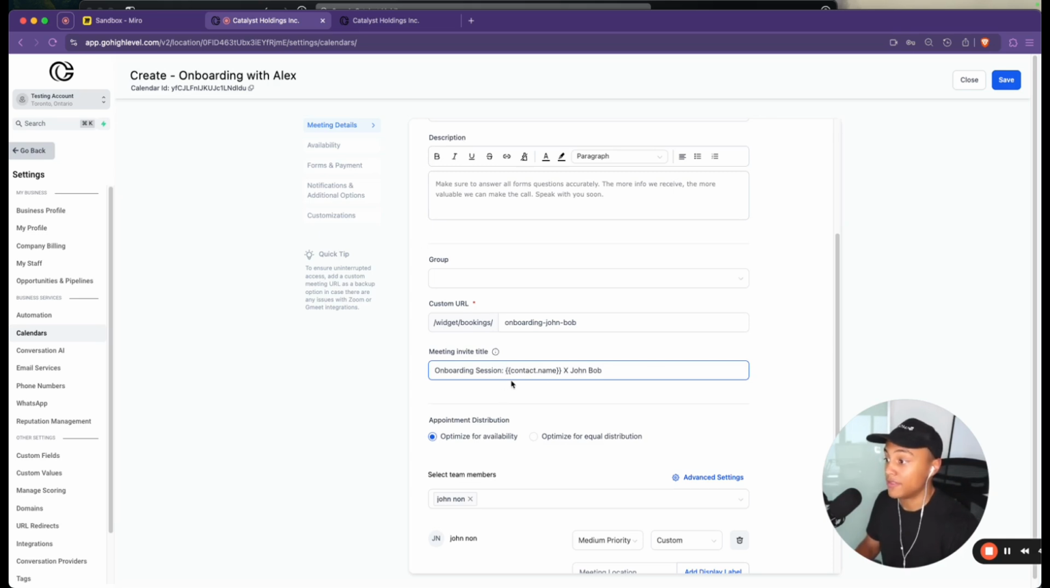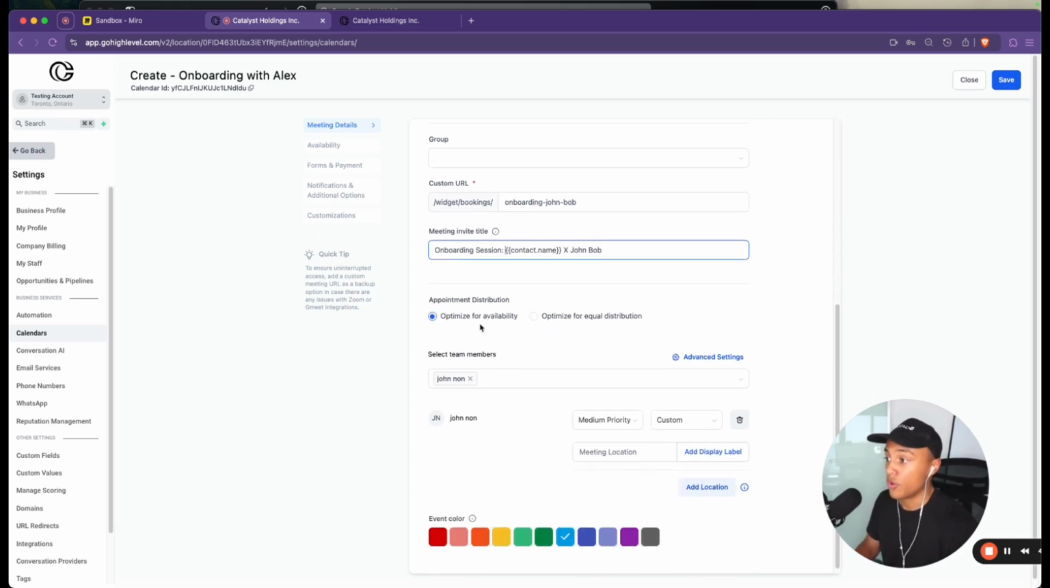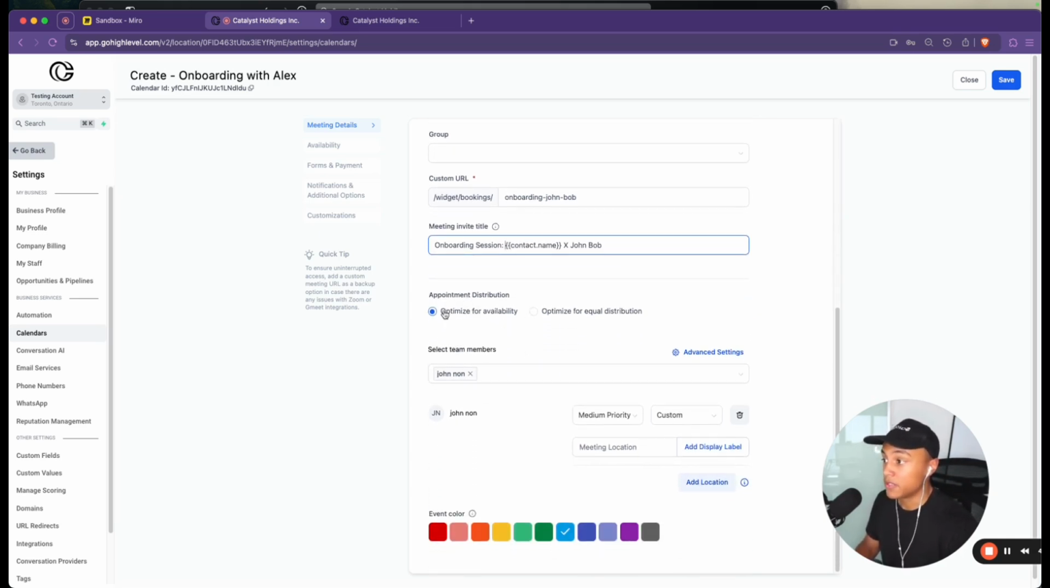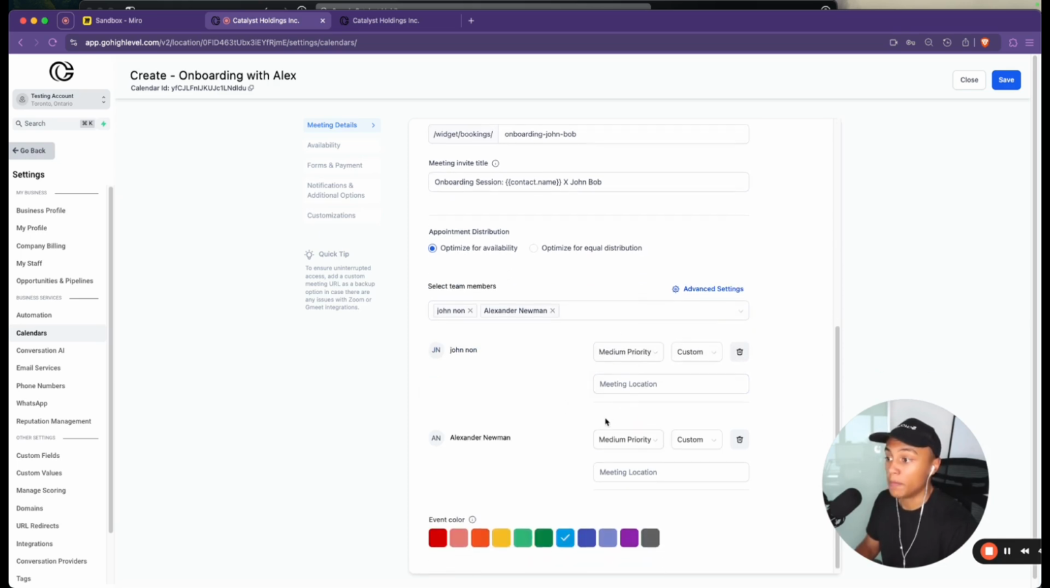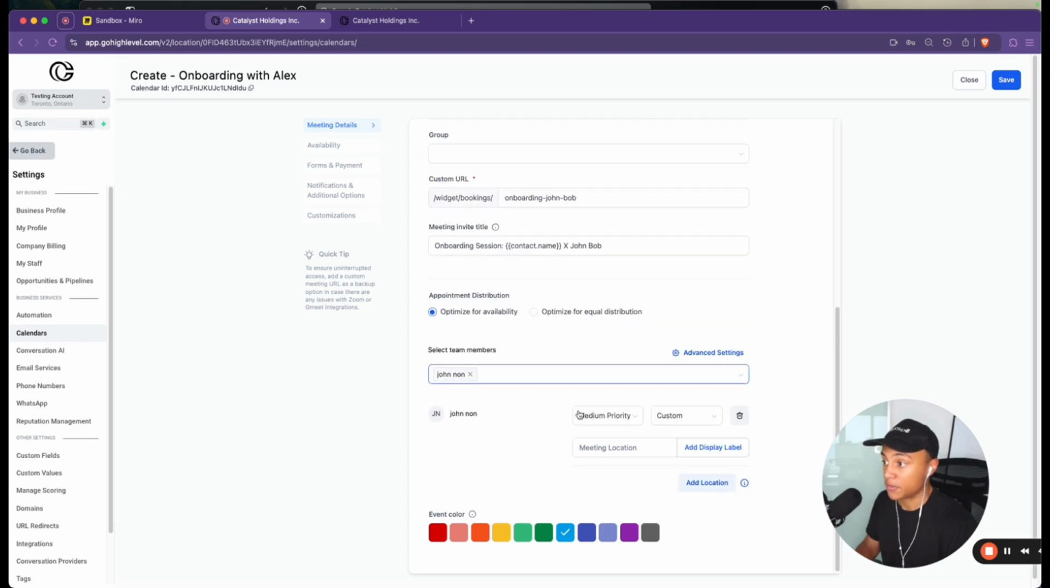So now that we have this event dialed in, we're going to go ahead and do the availability. Once you've got this point on, if you have any team members, you're going to add the team members. If you see here, I add myself, you can determine who gets what meeting, and you can also determine where the meeting is going to happen. I'm going to be taking meetings here, so I'm going to remove myself.